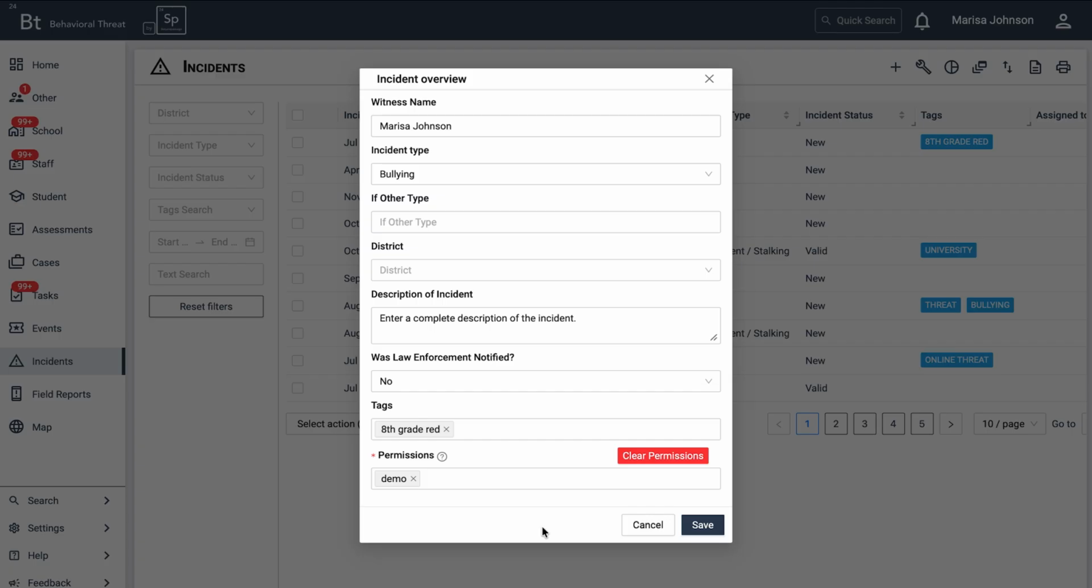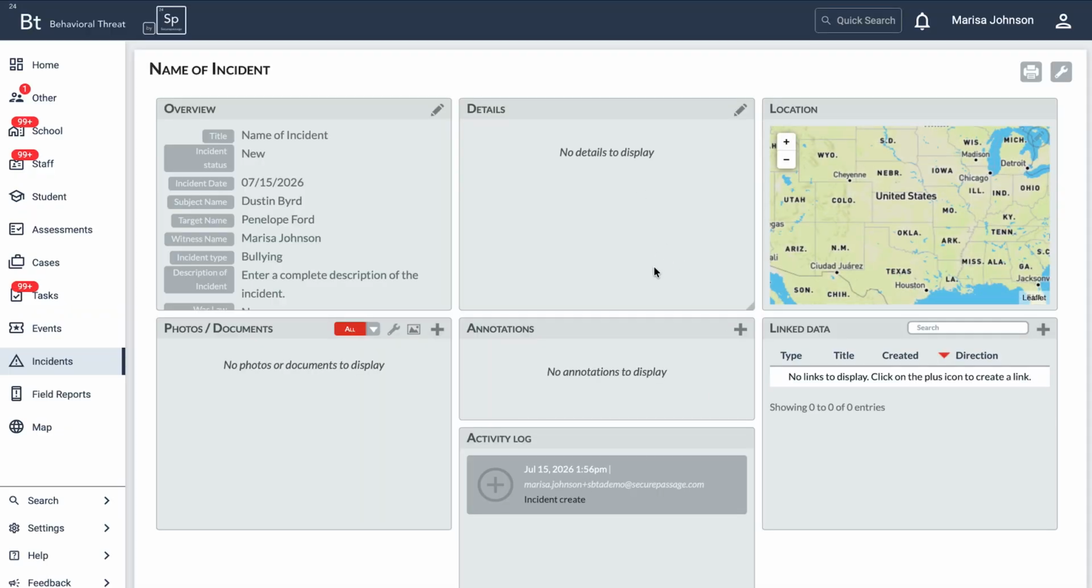Review the incident information for accuracy. When you are finished, click Save to create the incident. Your new incident has now been created. The incident will automatically open.